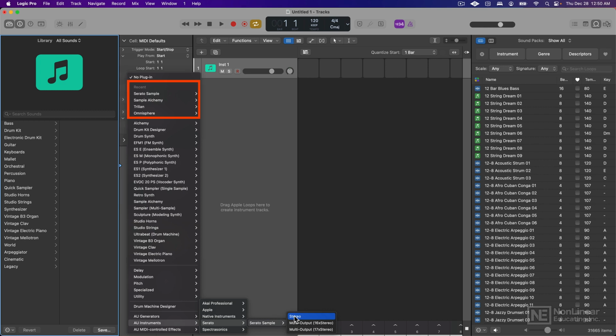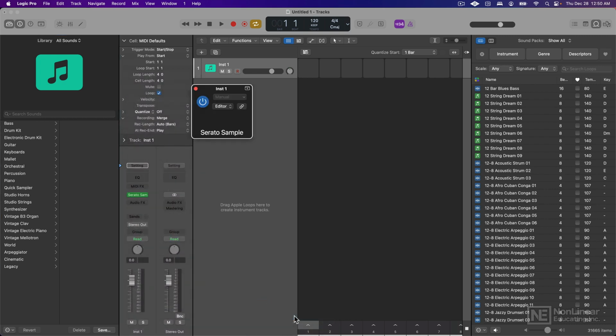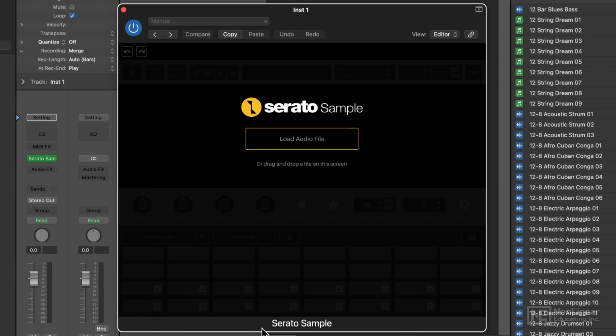So in Logic, your instruments that you use often are populated at the top of your list in recent, so you can access them quickly. But the first time you're looking for it, you need to go here to AU Instruments, Serato, Serato Sample, Stereo, click and choose it. And then it shows up just like this.